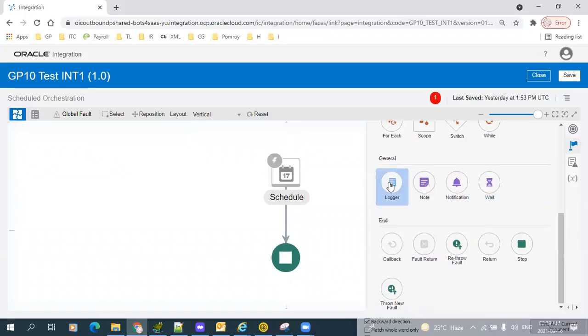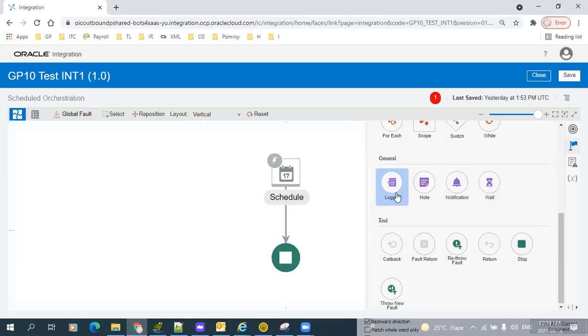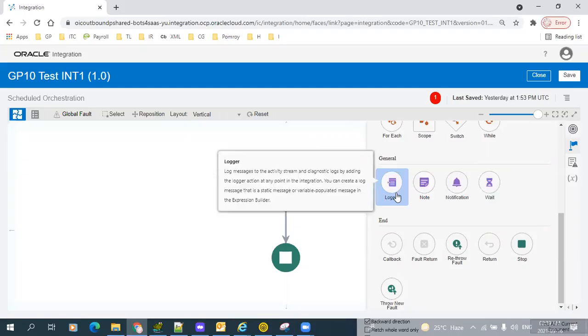This is the general section: logger, note, notification, and wait. Here the logger is nothing but you can correlate it to DBMS output put line. If I want to log or print any message within the OIC, I can just use the logger. I want to print a message, I want to print my variable value, I want to print my integration flow outcome value. For debug purposes, you can use a logger.